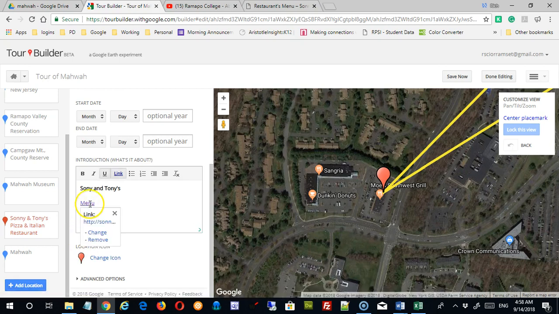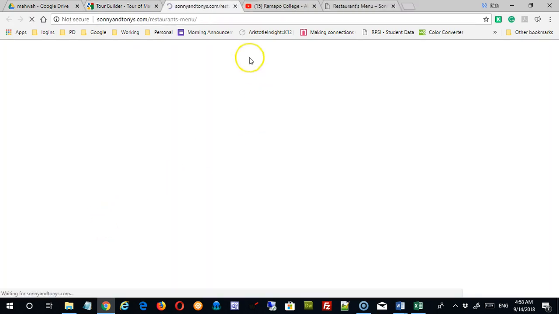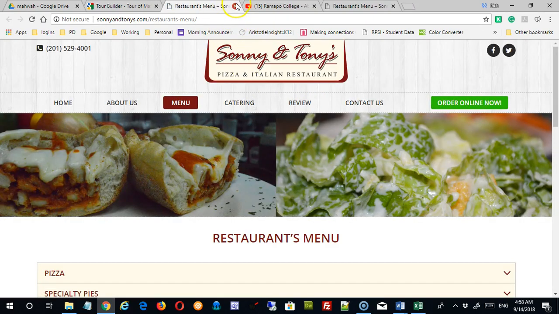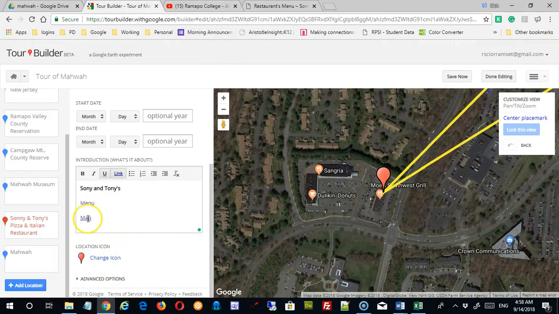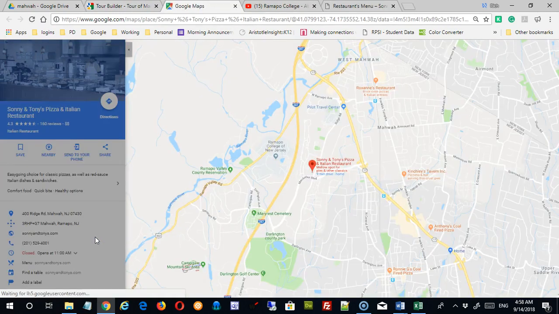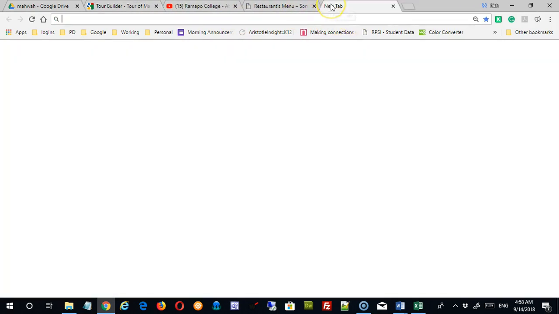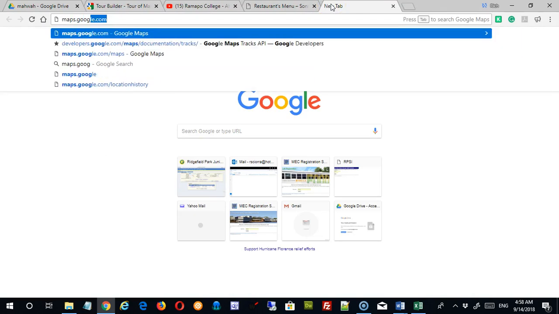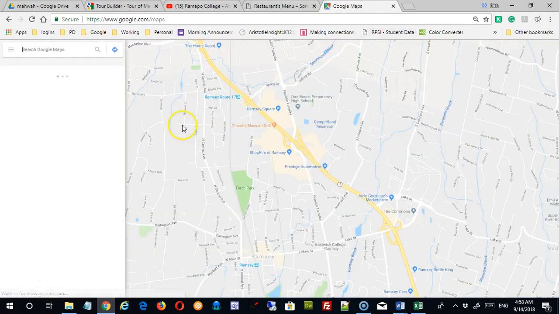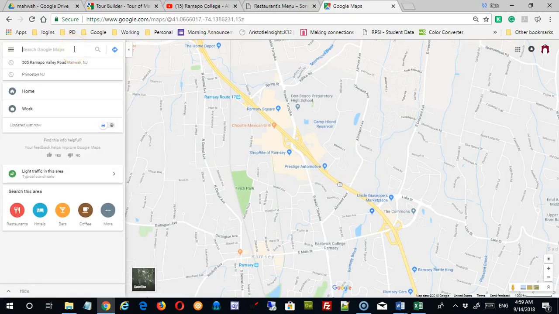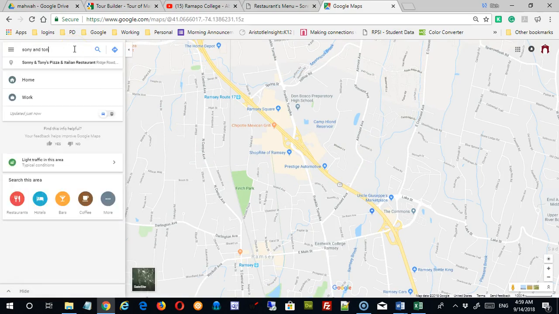So of course this link was simply to a website. This is Sunny and Tony's website. The second link, however, is to a Google map. Okay, so if you wanted to do something like this, you'd simply come over to maps.google.com, search for the thing, or scroll in, find the thing that you want to show on your map. So in this case, I'm just going to say Sunny and Tony's. There it is.